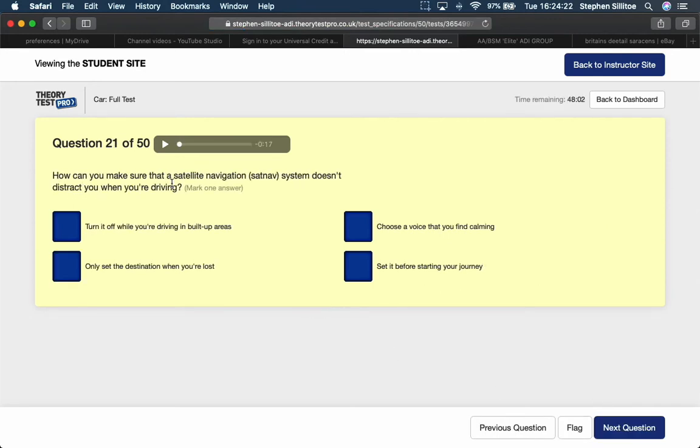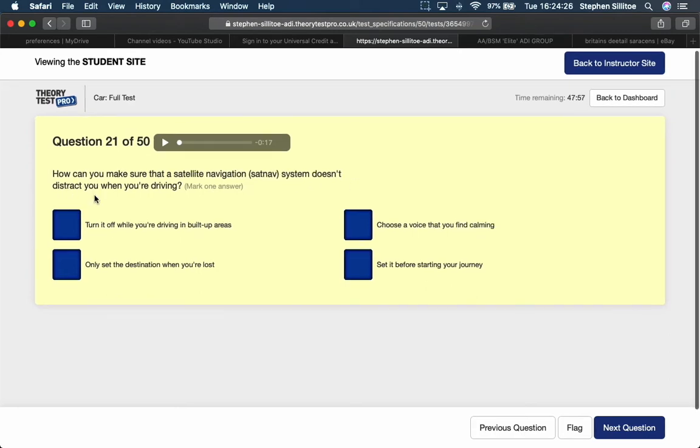How can you make sure that a satellite navigation, sat-nav, system doesn't distract you when you're driving?